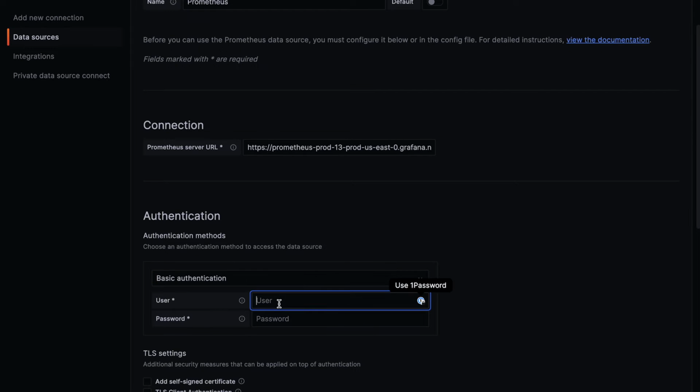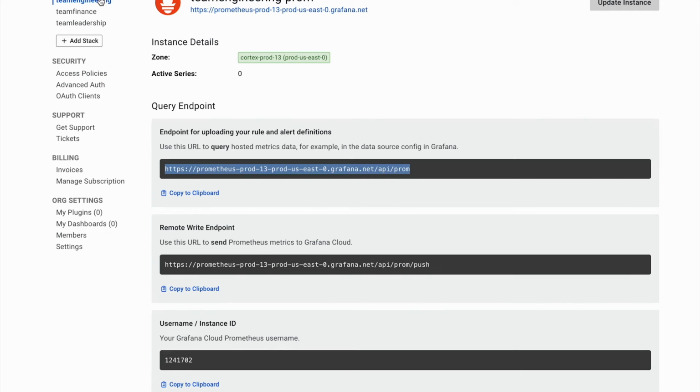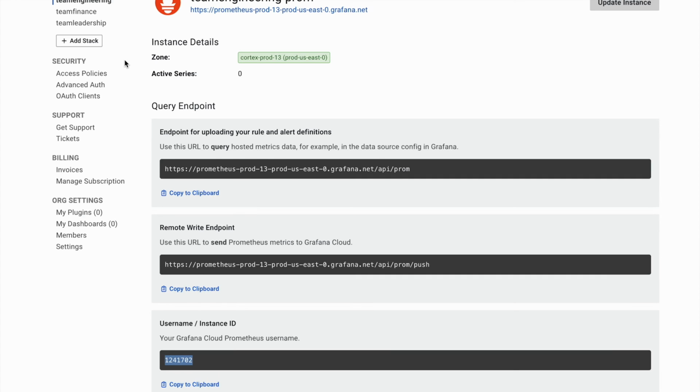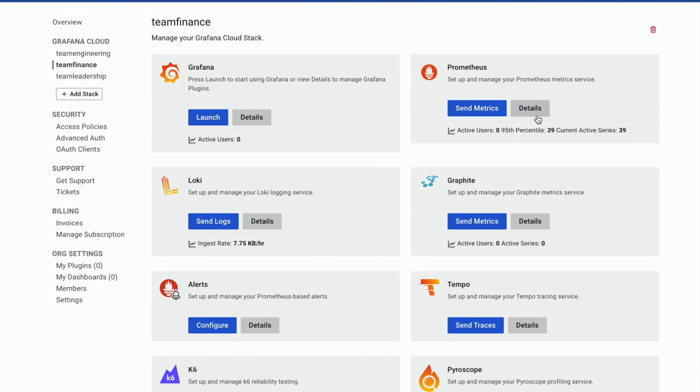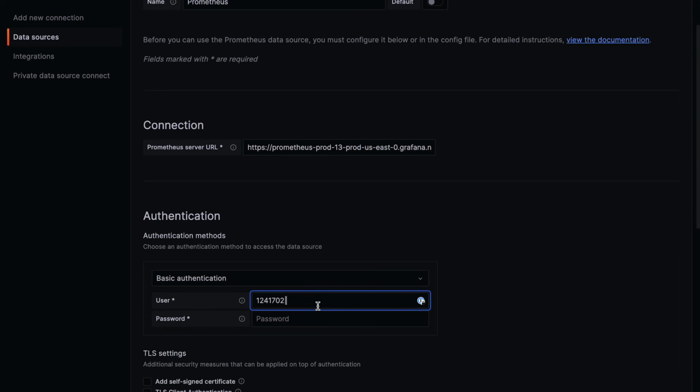And under user, I'm going to need the IDs of both the Prometheus instance under team engineering, as well as the same for the team finance stack. So I'm going to grab this ID right here, paste that in, and then I'm going to use a pipe separator and grab the ID for the team finance stack. Paste that in. And then I'm going to paste in my token.